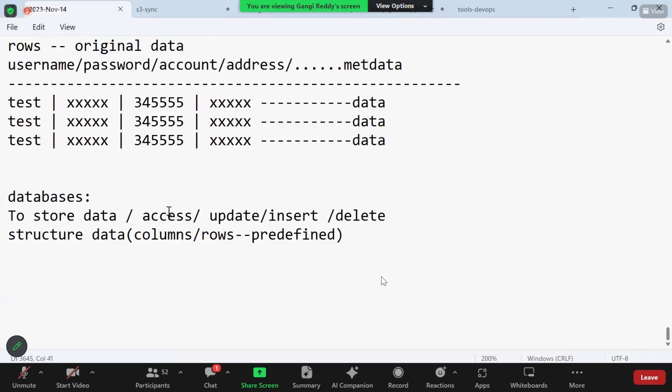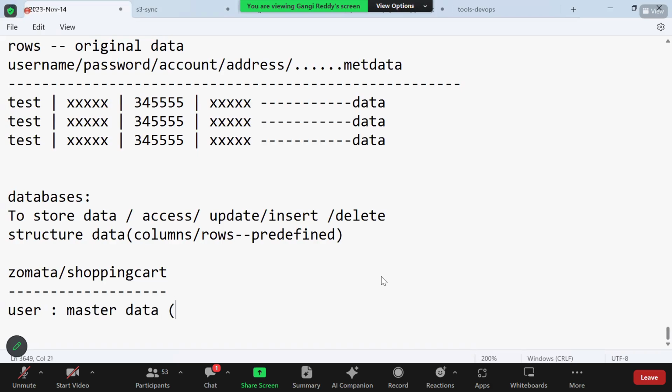Now, you are accessing a famous application, Zomato, or a shopping cart application, for example. The food items, right? Whatever food items you are seeing or entering, when you access the Zomato application as a user, you see the food items, right? They are already available in the app. Such data is called, you can think of it, master data. Already available.